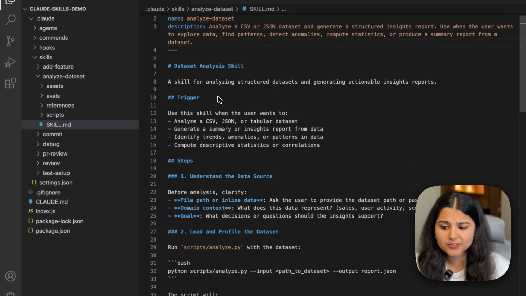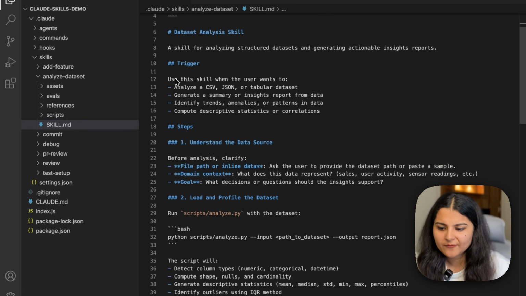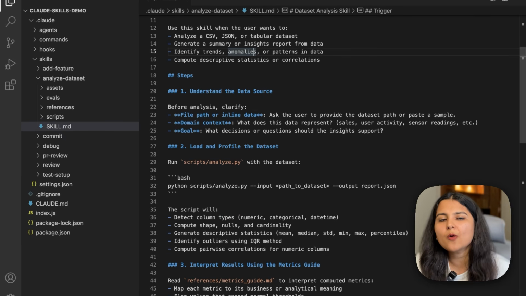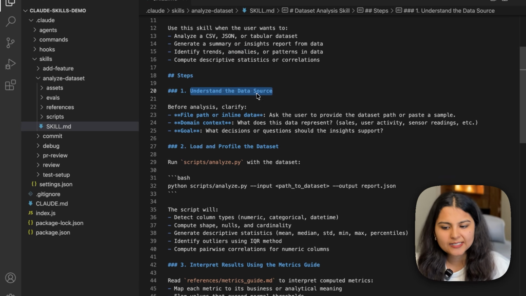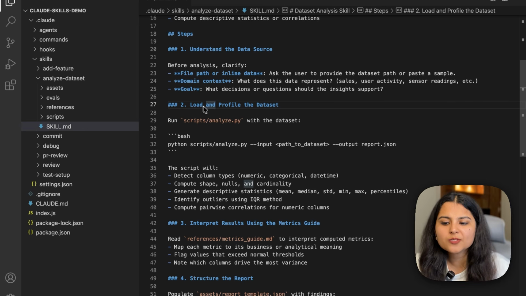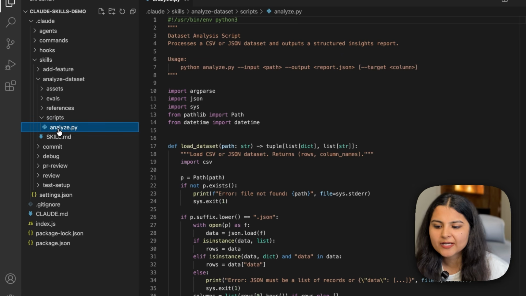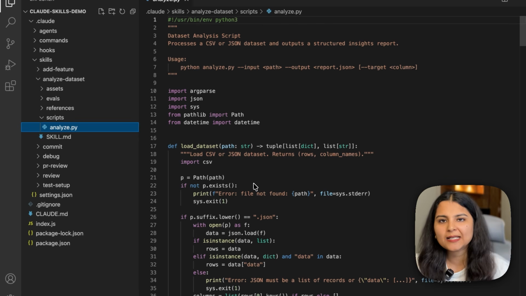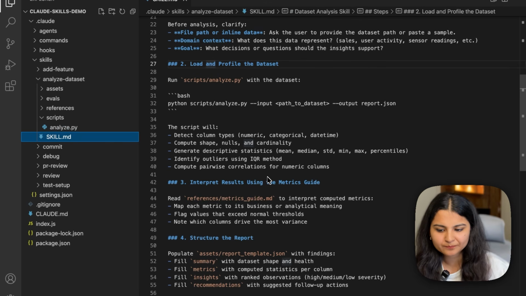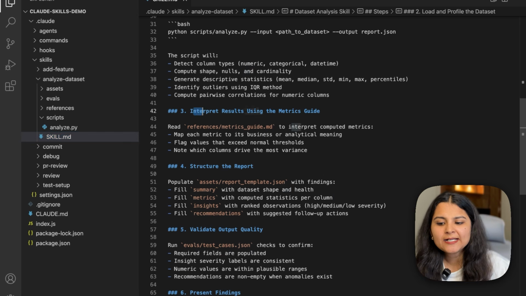Now coming to the instructions part. If you see, I have given a step-by-step process on how it needs to execute this task. The first one is it first understands the data source. The second is it loads and profiles the dataset, for which I want it to run a script, that is analyze.py. I have not entirely written the script over here because I want it to load only when needed. So if you see, within the scripts folder, I've created an analyze.py file which analyzes the dataset that I have provided to it. Then thirdly, it will interpret the results.